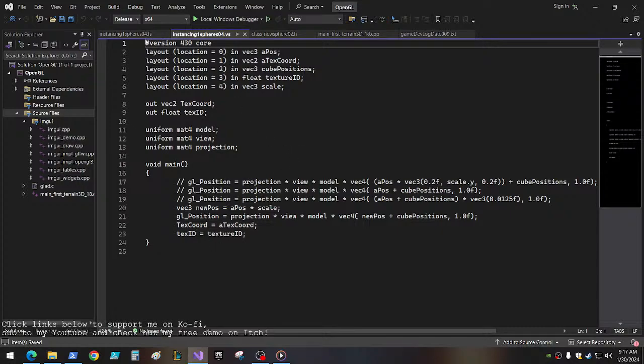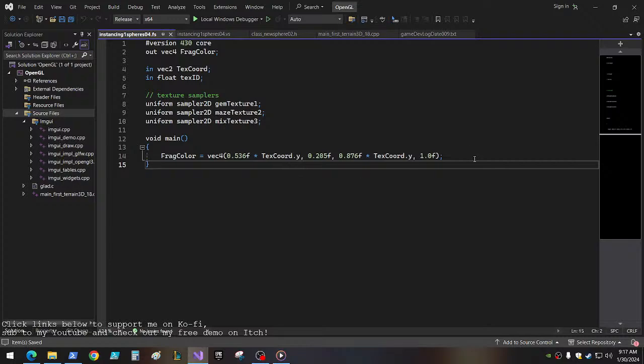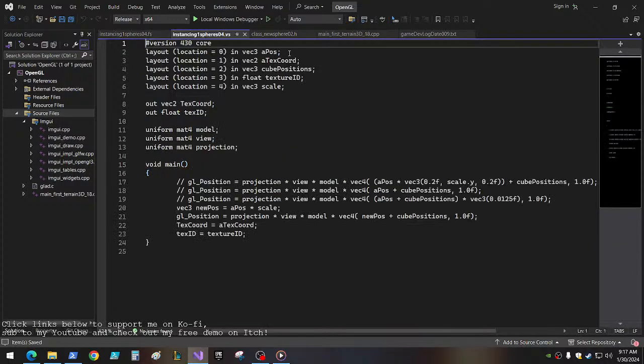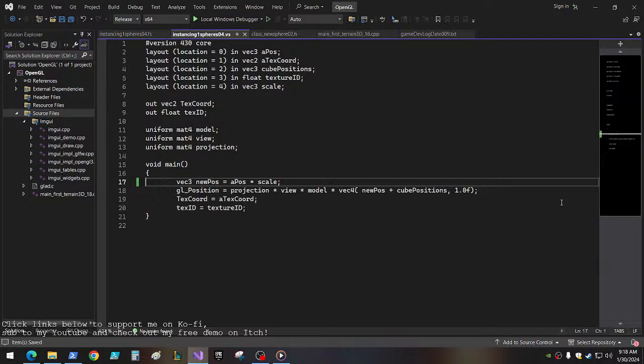Okay, so texture ID gets sent through but never gets used. So we don't actually send a color through. Right. Position, texture, so there is no color that gets sent through. So we just get this texture ID. We are using the cube positions in the vertex shader to put the positions. Yeah, I don't think we need this stuff. And we're using the scale. We're not using. Okay, so texture ID.